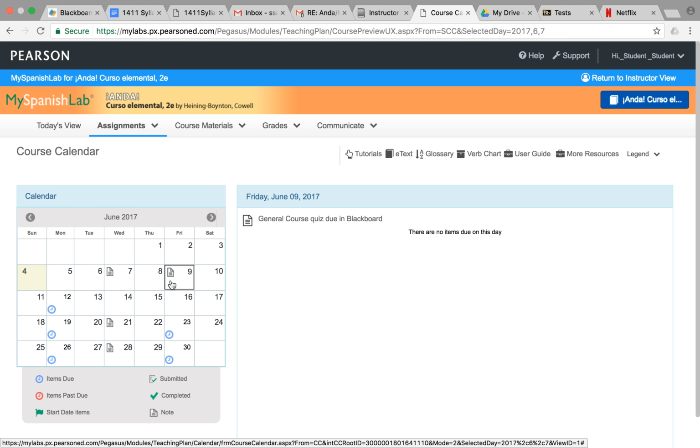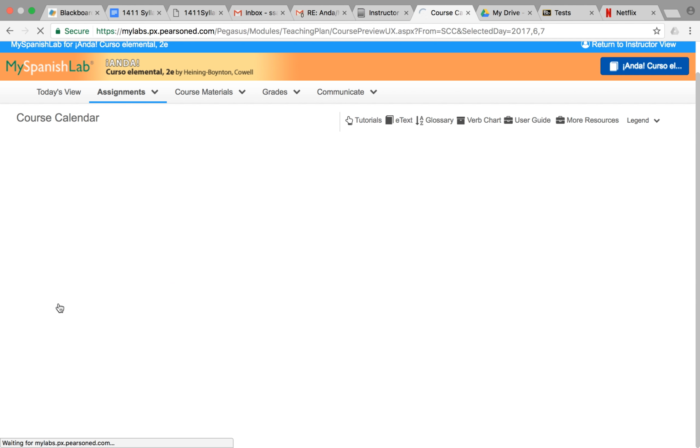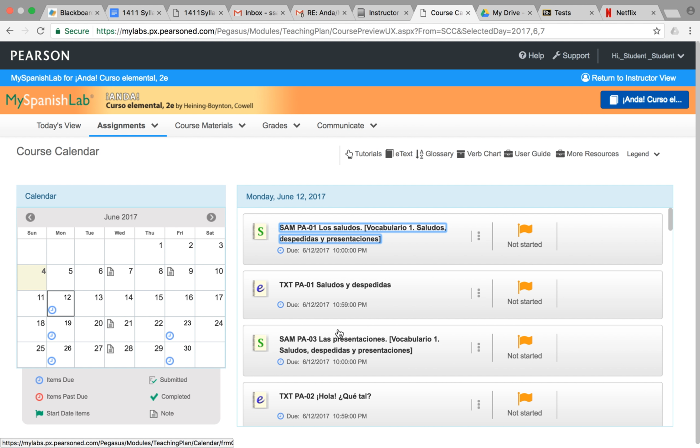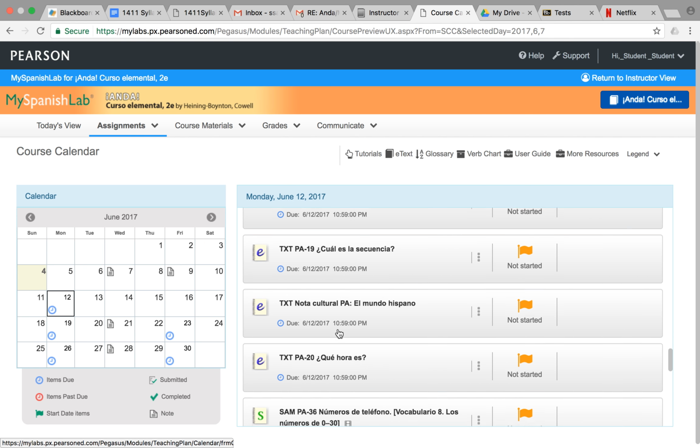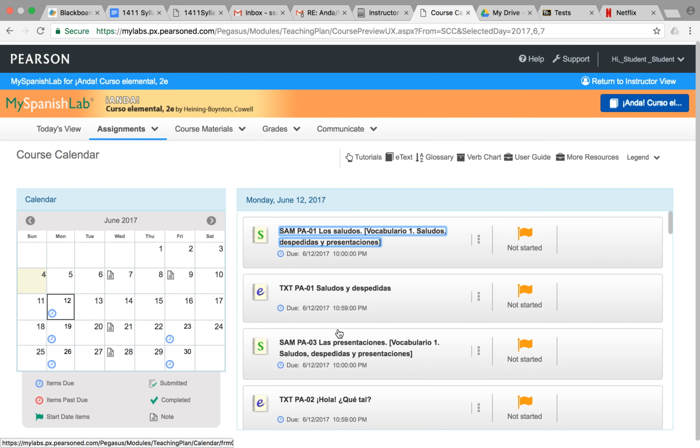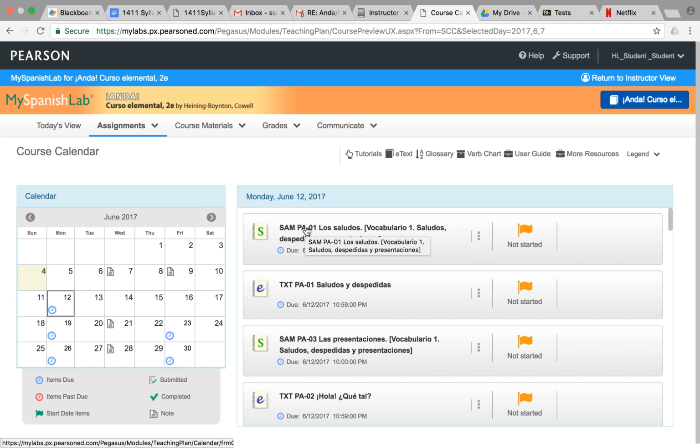And then on that Friday of June the 9th, your course quiz or your syllabus quiz is due in Blackboard as well. So the first time you have anything due in My Spanish Lab will be on June 12th, as you can see here on the calendar to the left, again, based on that little clock that you see. If we click on June the 12th, you should immediately bring up the activities that you are to do here that go along with our preliminary chapter.